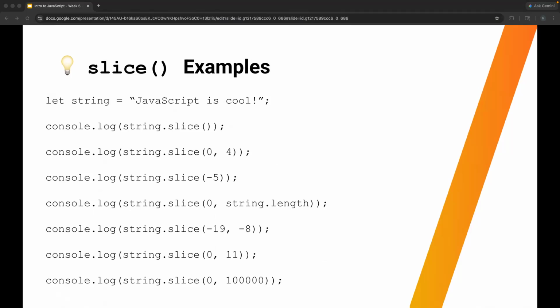So let's practice. What would the first output be? JavaScript is cool. Perfect. What about the second one? Java. Good. Next. Good. And then it's the five there. So one cool exclamation point. Good. What about the next one? Probably JavaScript is cool. Good. What about the next one?